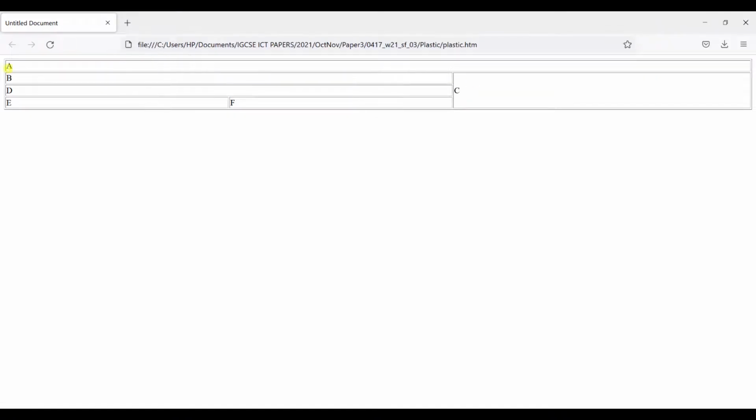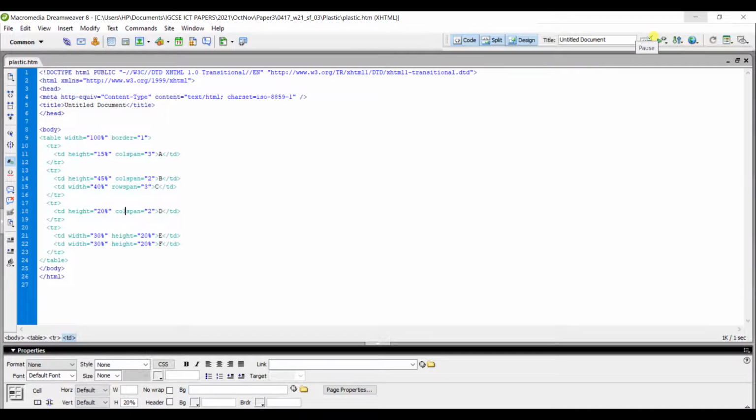So this is the preview in this browser that I've used. I've used Mozilla Firefox to preview it. So this is the way it looks. So let's go to the next instruction.